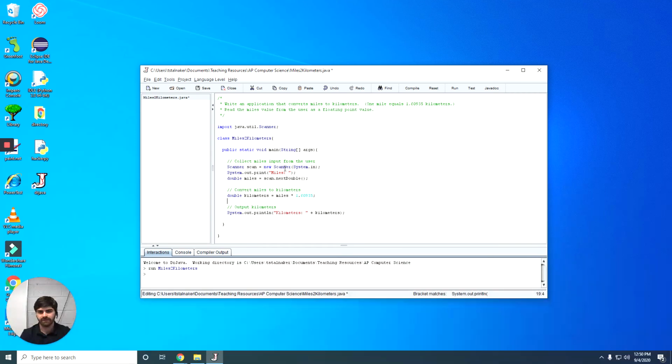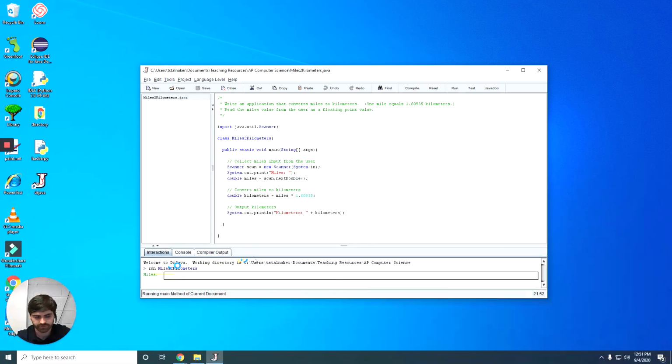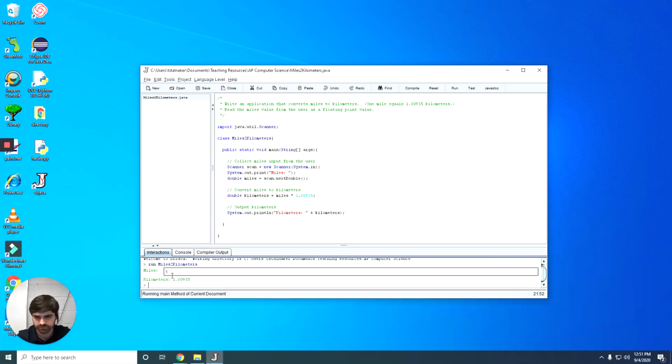So we take the input, we convert the miles into kilometers, we save that value, and then we output it. So let's give this a try. Let's compile it. Let's save it first. Okay, no compilation errors. Then we'll run it. Miles. So let's say 1 mile, because it's going to be pretty easy to test. 1.60935. That's exactly what we expected.